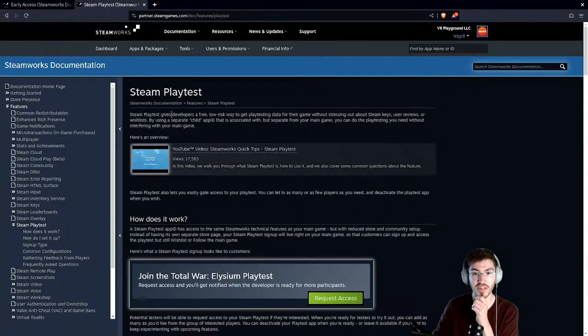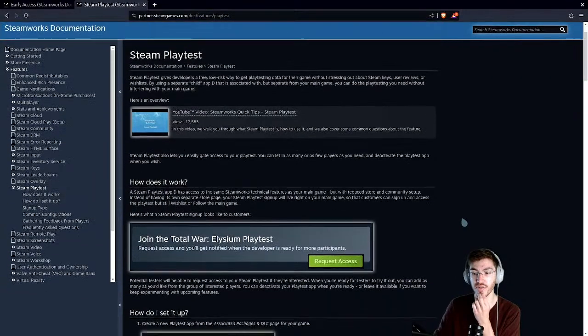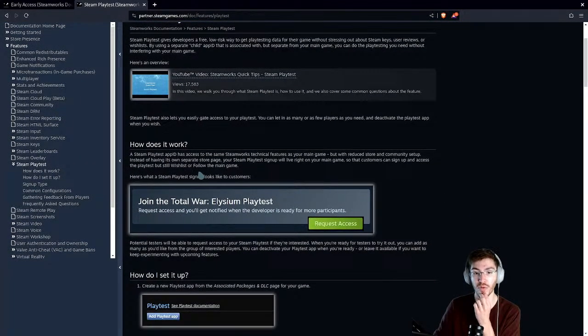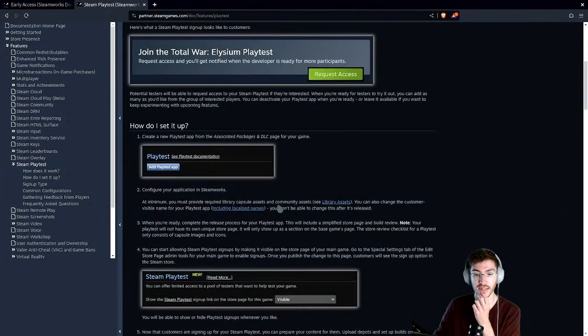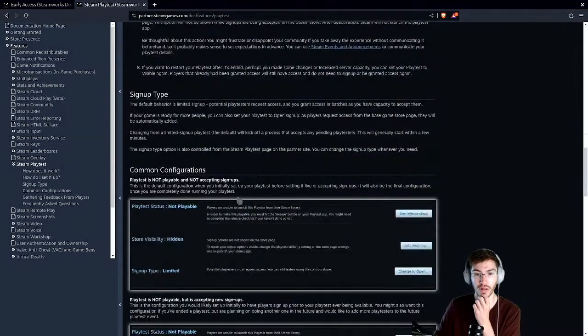Steam playtest gives developers a free, low-risk way to get playtesting data for their game without stressing out about Steam keys, user reviews, or wish lists. By using a separate child app ID that is associated with but separate from your main game, you can do the playtesting you need without interfering with your main game. Steam Playtest also lets you easily gate access to your playtest. You can let in as many or as few players as you need and deactivate the playtest app when you wish. Steam Playtest app ID has access... I was looking for the review part.